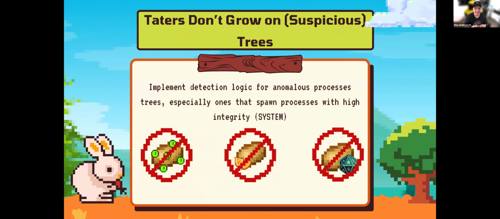And last but not least, as a prior threat hunter, a prior blue teamer: taters don't grow on suspicious trees. So implement detection logic for anomalous processes, especially ones that spawn processes with high integrity like SYSTEM or Network Service. If you have some weird binary that's spawning processes in an elevated context, that's something you can build detections for and catch sooner rather than later.